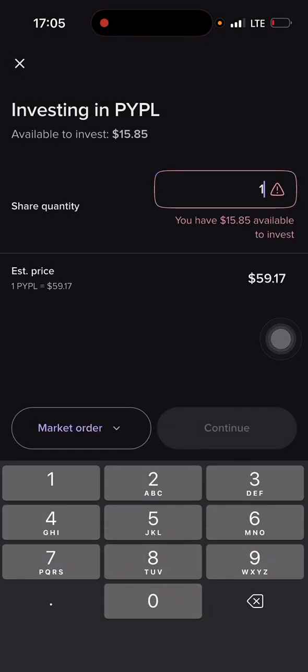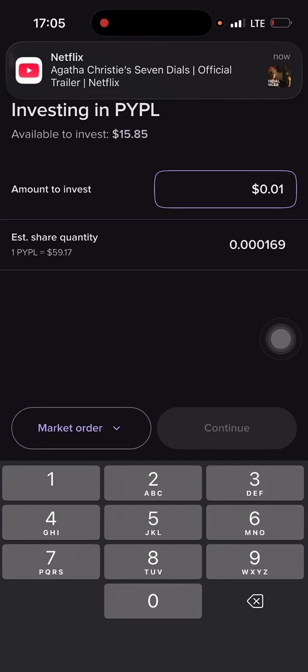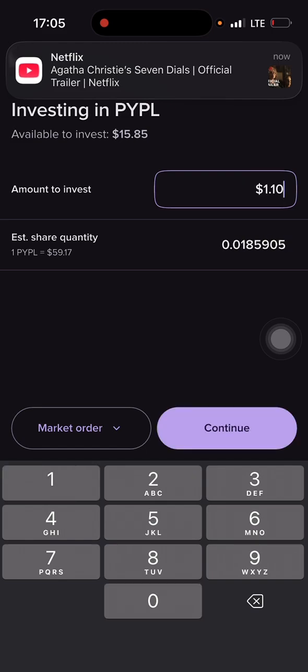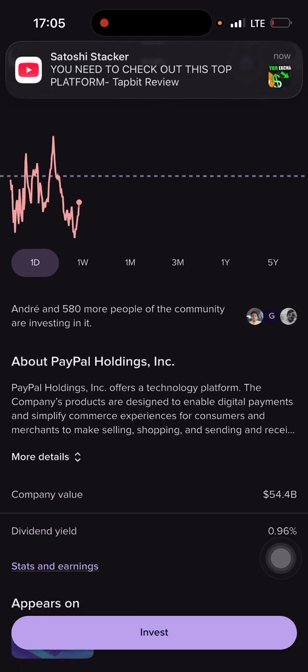Market order, buying dollars. Then click on continue. Submit buy order. It's loading. As you can see, it's done.